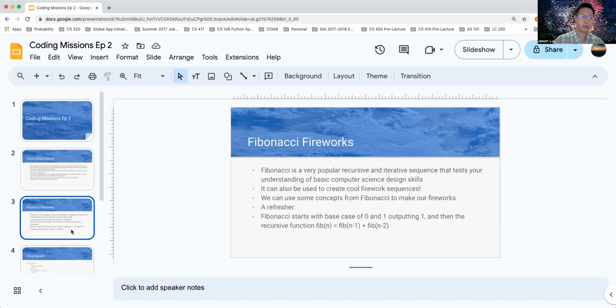So we go to now Fibonacci fireworks. Fibonacci is a very popular recursive iterative sequence that tests your understanding of basic computer science design skills. Also, fun fact, you can create very cool fireworks sequences. So to continue my July 4th Jones, we're going to continue using Fibonacci. We can use some concepts of Fibonacci to make our fireworks a lot cooler.